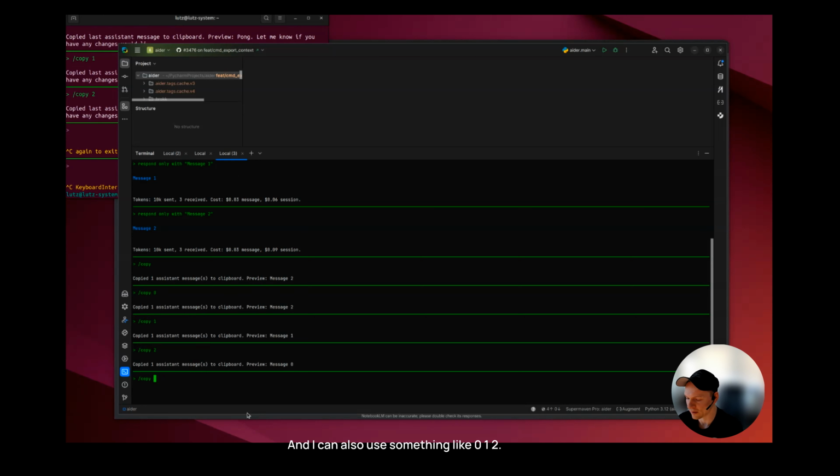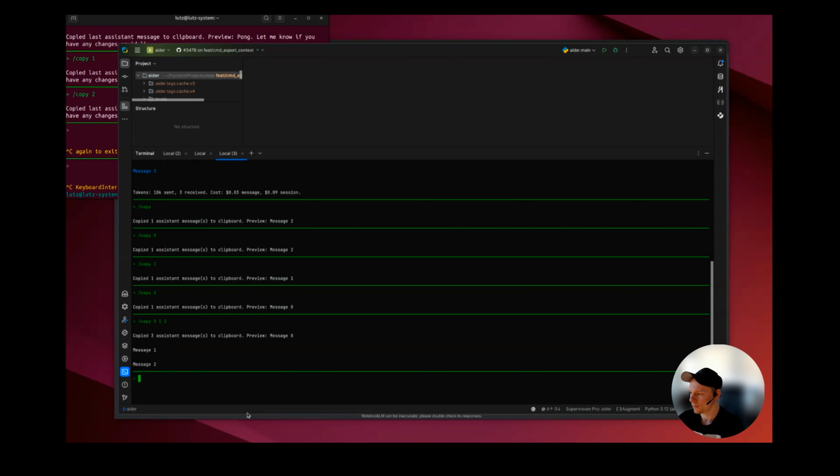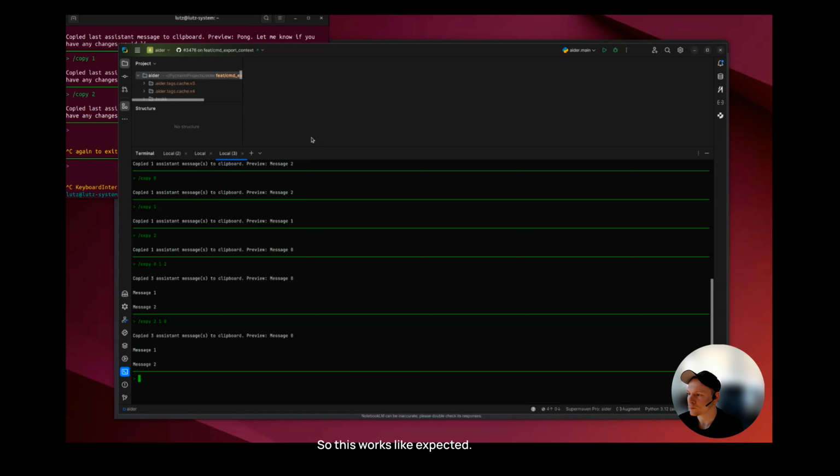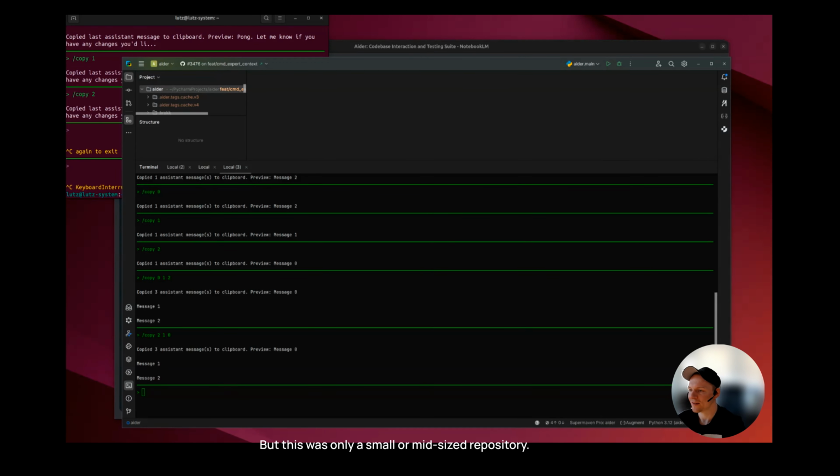And I can also use something like 0, 1, 2. Then it copies them in that order, or I can do it the other way around. I can say 2, 1, 0, and then it's exactly the other way around. So this works as expected. But this was only a small or mid-sized repository.